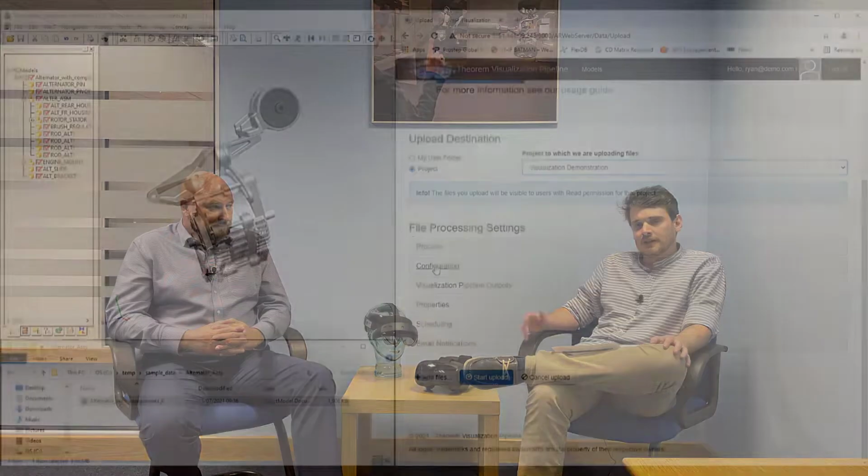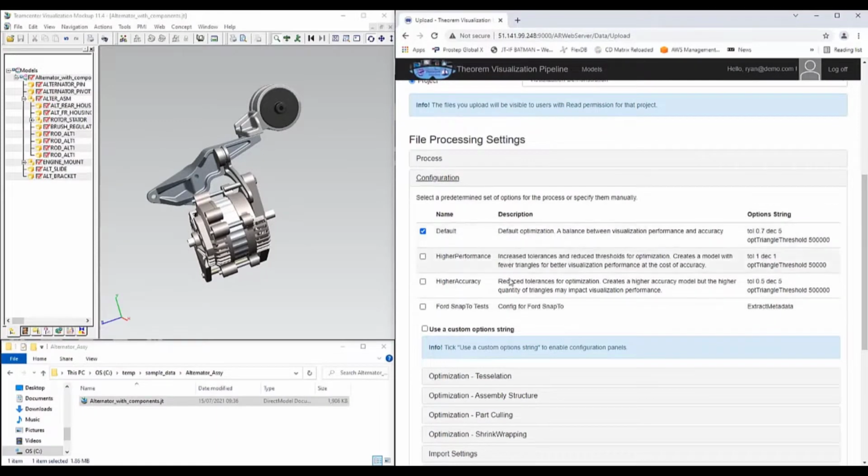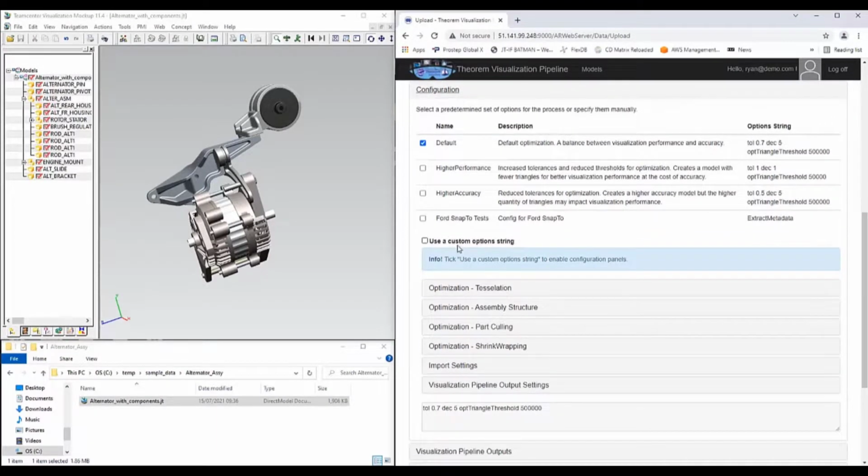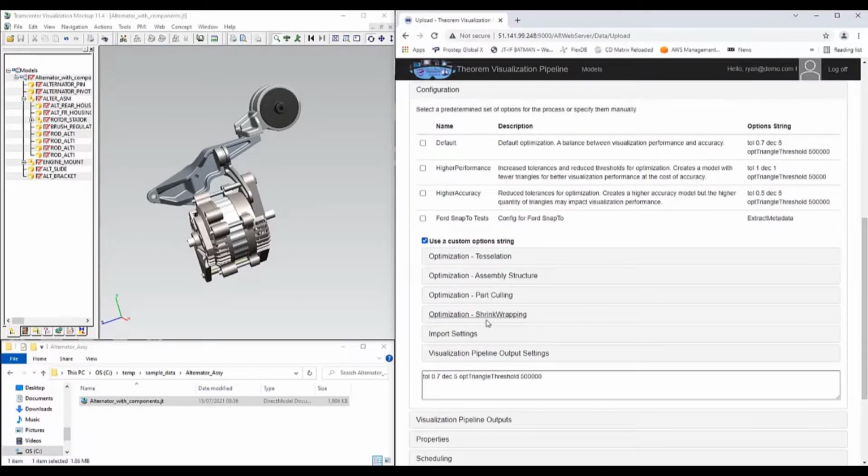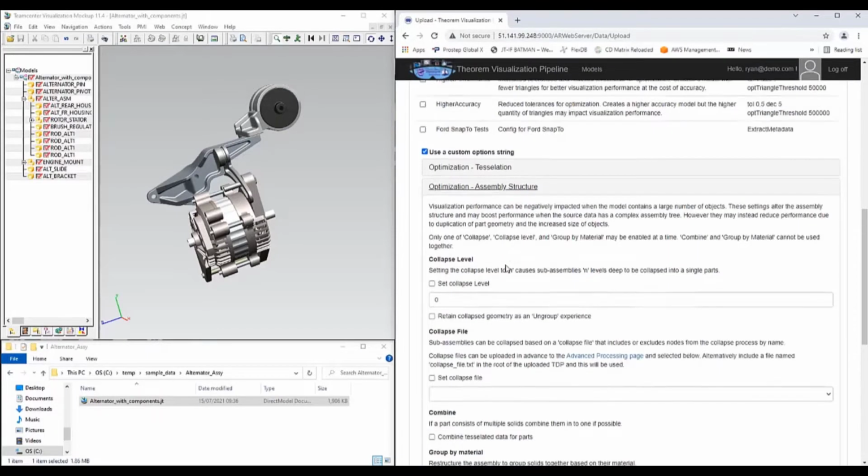Yeah, I think as Chris has mentioned, in the last 4 or 5 years, as the industry has been taking off, we've been more heavily involved with XR solutions. We've developed a suite of applications which are fundamentally based on a server solution, which is Theorem Visualization Pipeline. And this is about optimizing and preparing CAD data for use in XR applications. So that could be applications that we deliver.